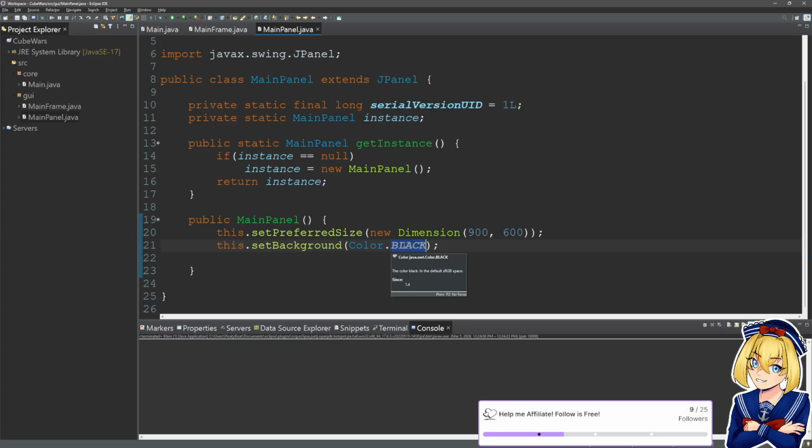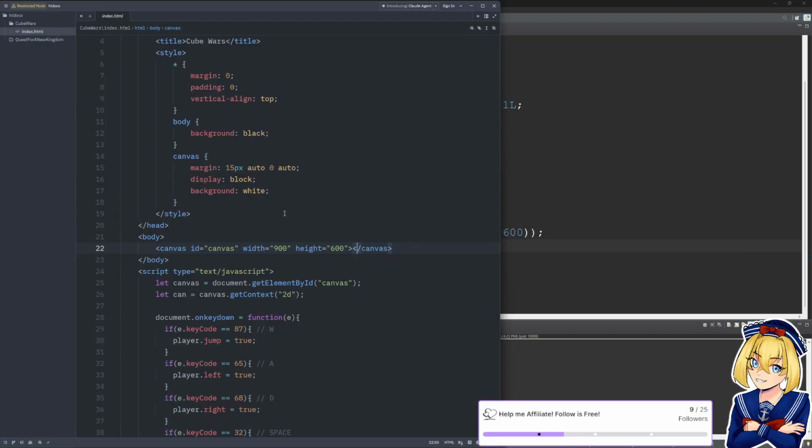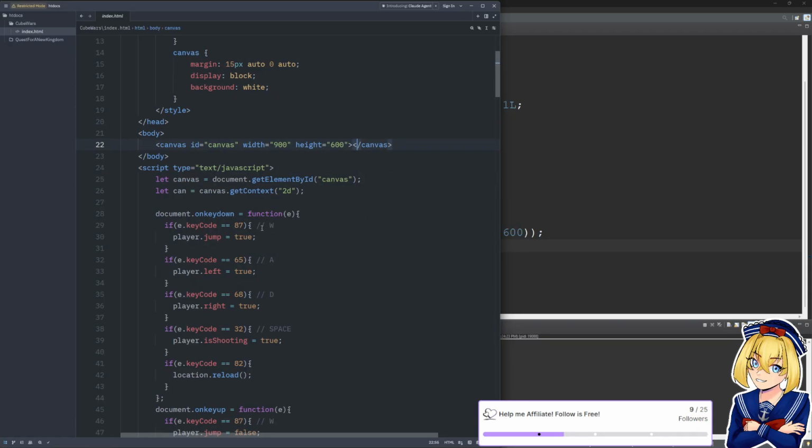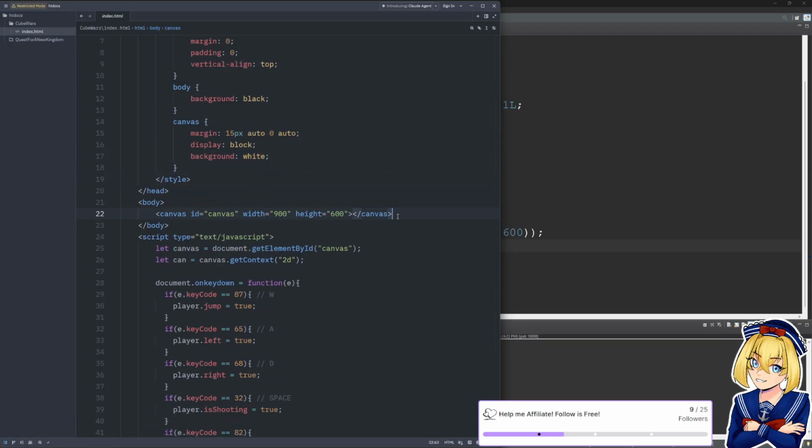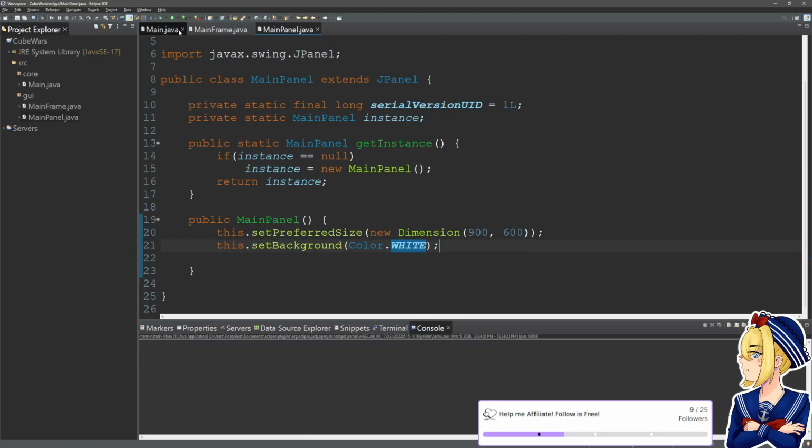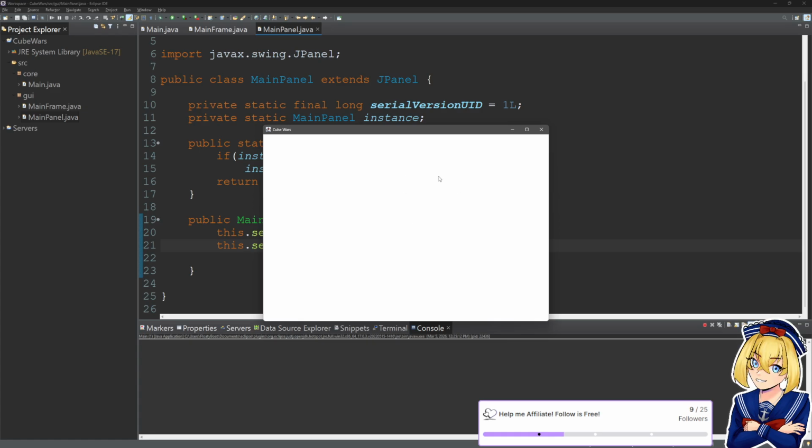Instead of black, I think we'll do white. And the reason for that is because here we made the background of our canvas white. So we want to match that, right? So we run it, the background is white now. So our canvas is white, it's ready to be drawn on or whatever, right?